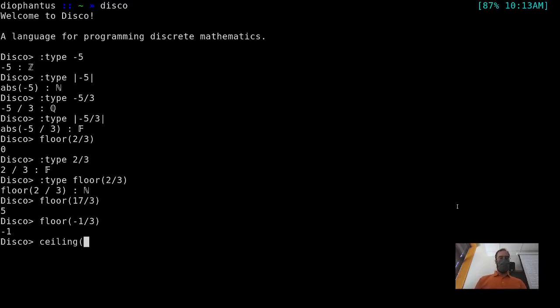So ceiling, of course, just does the opposite, right? So ceiling always rounds up. So ceiling of 2/3 is 1. Ceiling of negative 1/3 is 0.